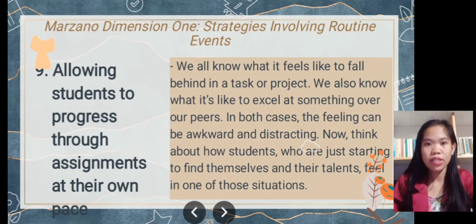Tip number 9. Allowing students to progress through the assignment at their own pace. We all know what it feels like to fall behind in a task or project. We also know what it's like to excel at something over our peers. In both cases, the feeling can be awkward and distracting. Now think about how students who are just starting to find themselves and their talents feel in one of those situations. Allowing students to progress through the curriculum at their own pace helps them to get to know their own strengths and weaknesses, which builds their sense of confidence.